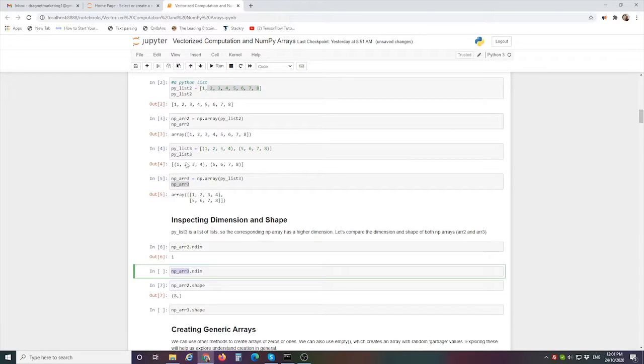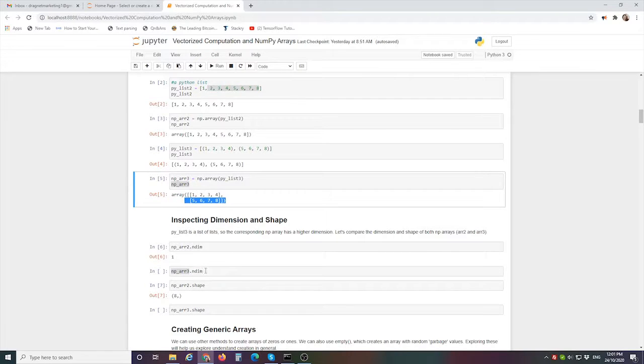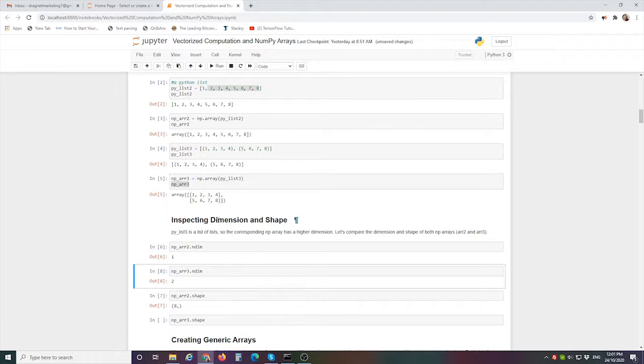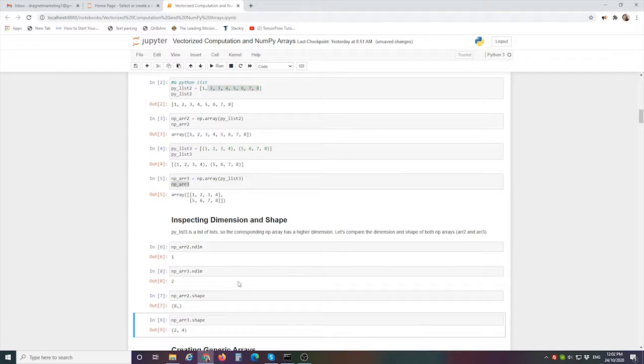How is that different? Here's the output from that. Let's check the dimensions. Can you guess what they are? Yeah, there are 2 dimensions. So there's a row dimension and there's a column dimension. Now, what about the shape? Can you guess what the shape is going to be? Yes, it's 2 rows and 4 columns. And that's a very useful way to think about these NumPy arrays.